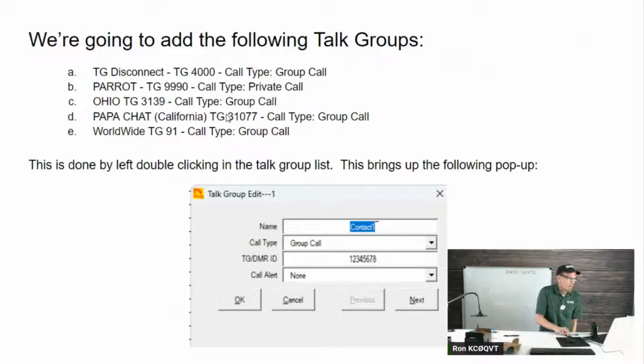Okay, so what we're going to do is we're going to add the following talk groups. We're going to add a disconnect talk group, which is very important, because when you're in the midst of talking to somebody, and let's say you've got yourself connected to a talk group and you want to leave and then you want to go to another one, the best way to do that is to disconnect.